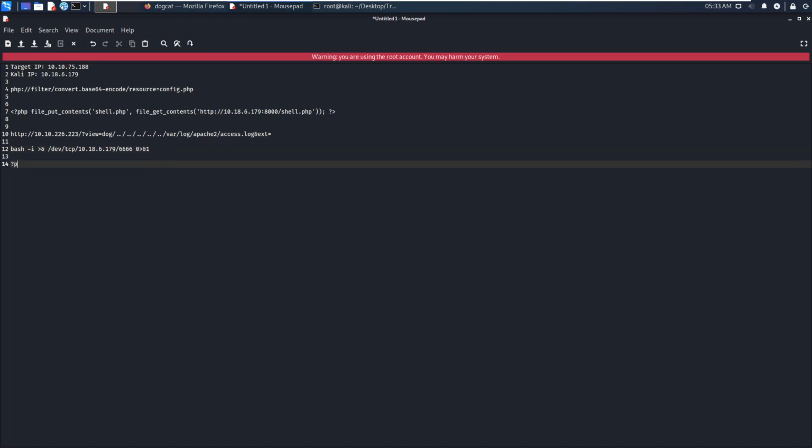Normally, we can write PHP system and get cmd parameter name, and we can include or manipulate the user agent, and then we can get the web shell on the target, right? However, based on my experience when I did the machine the first time, this way cannot work.